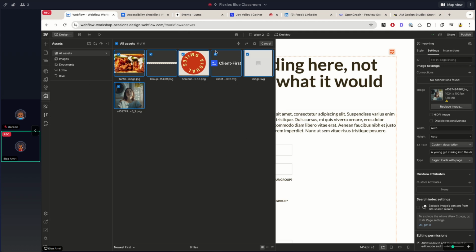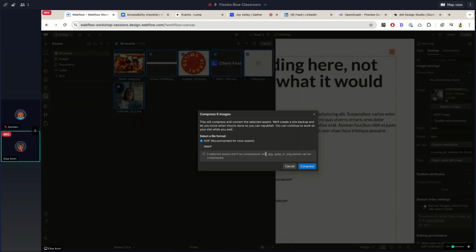Before, you had to manually unselect SVG files because Webflow cannot compress SVG files. They're already really small. You're not supposed to compress them. So you would have to actually manually go in and unselect those before you could click compress. But I'm seeing that they've actually made some changes here. So you can select everything and Webflow will only compress the files that it can actually compress. So that's actually pretty good.